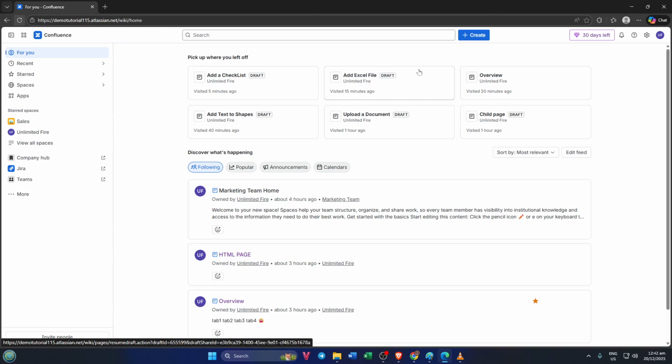Before we start, remember, this feature is available if you're on the Premium or Enterprise plan for Confluence Cloud. If you're on either of those, you're good to go.